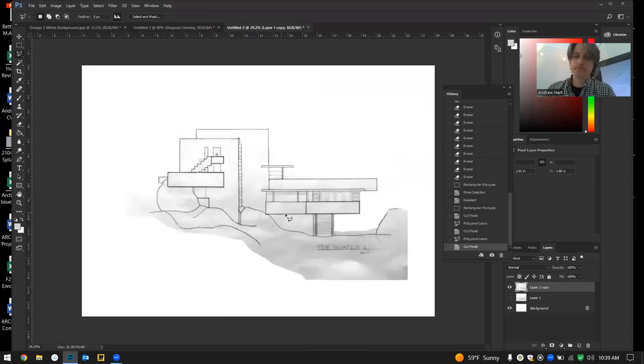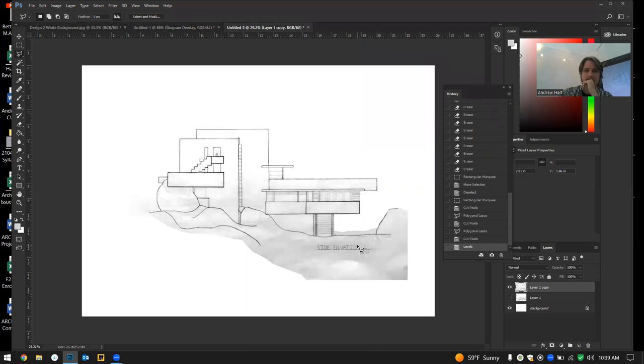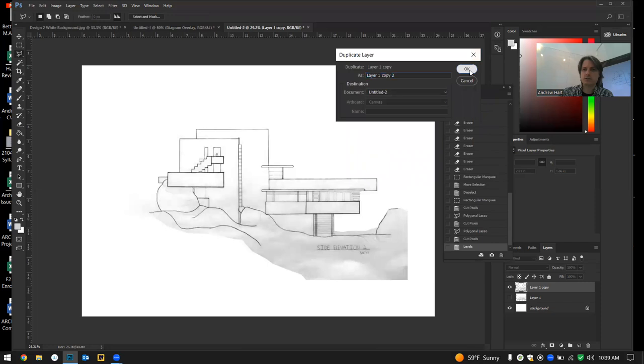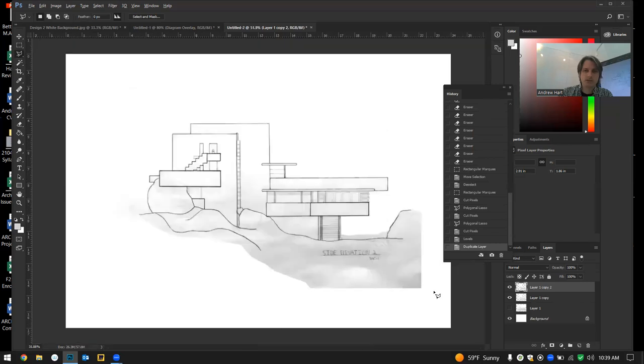There you go. I'm done. I'm actually leaving in some of the gray here. Maybe I'll adjust this just a little bit more. I'm leaving in some of the gray to emulate the texture of the drawing just a little bit. And then I'll show you guys a different version right now, where we just clean this up completely.